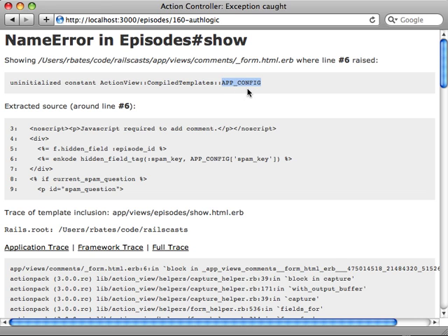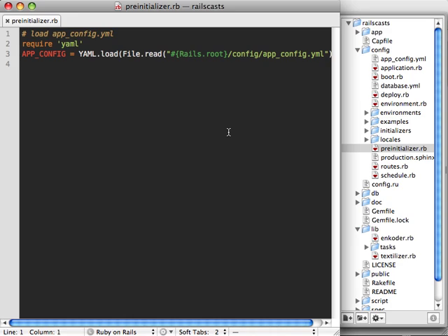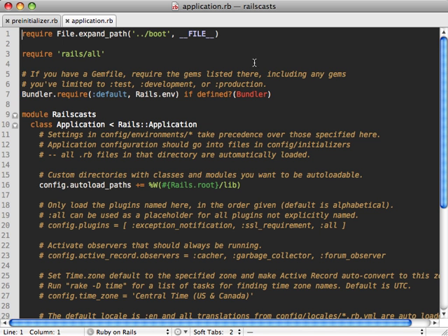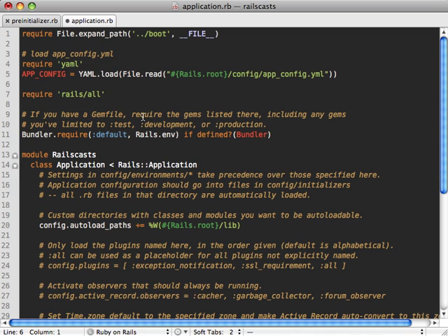And this is something that gets set in a pre-initializer. So here's what my pre-initializer file looks like. You can see it's just under the config directory called preinitializer.rb, and that's where you would put things that you want to load before the rest of your application. And as you can see here, I'm just loading a custom config YAML file. But this is no longer supported in Rails 3. You can no longer use the pre-initializer file like this. Instead, you must move this into the application config file. And the place we put the pre-initializer code inside of the application config is right before this Rails all require line. So we just paste this in here.